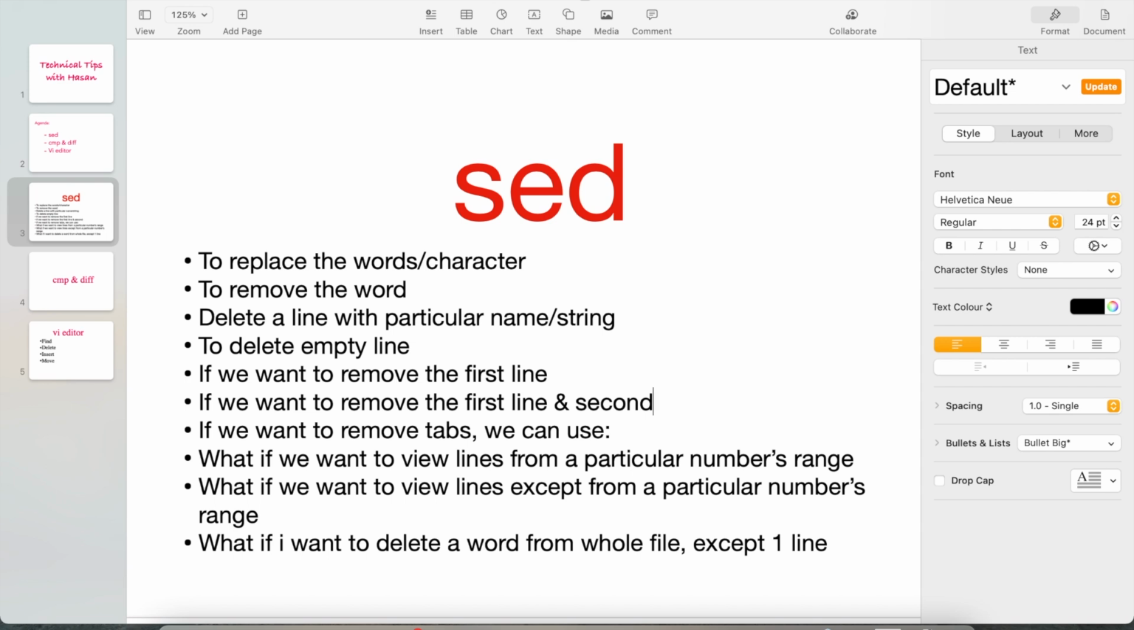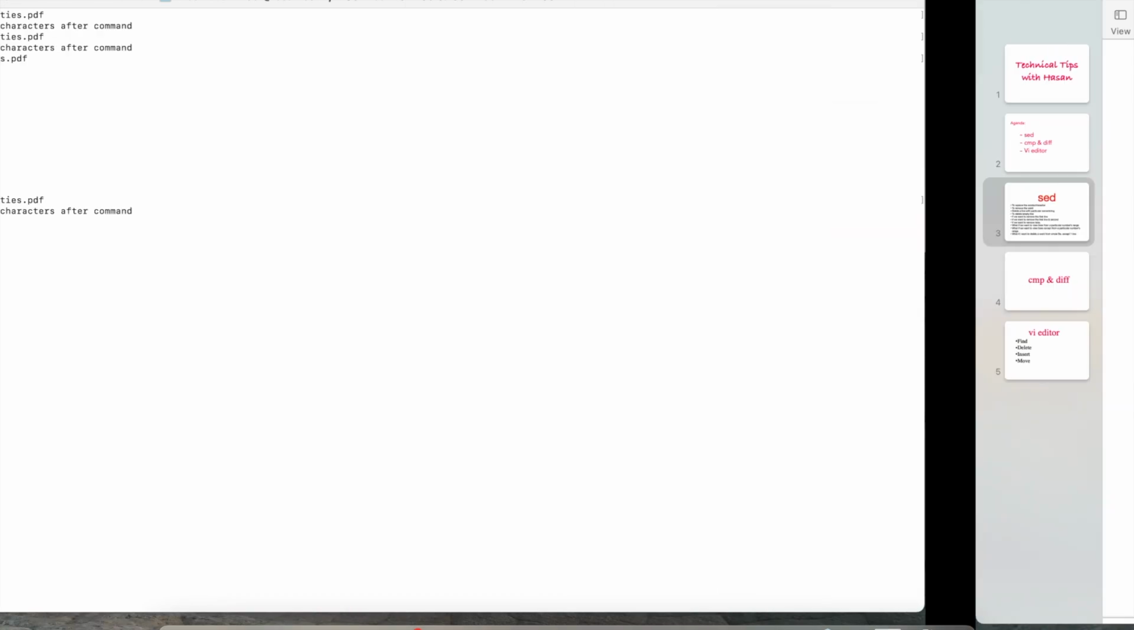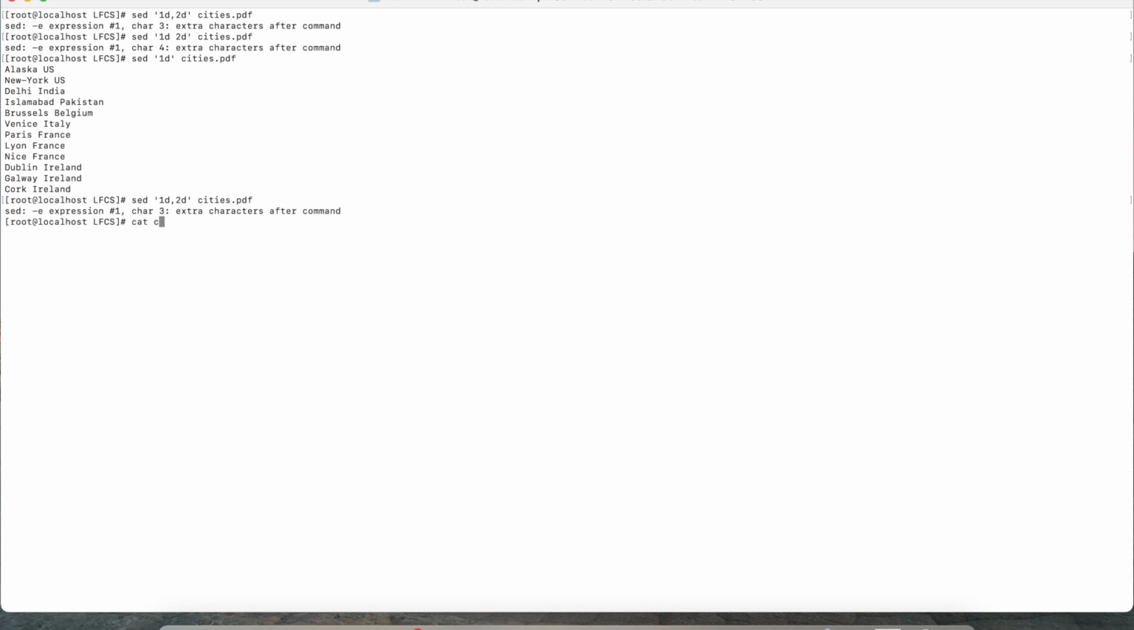Okay, the second one is if we want to remove tabs. So what are all the tabs here? If I cat cities here, no, it's the spaces in between. So we can see Berlin space Germany, Alaska space US. So what if we have tabs? We can create some tabs just to learn this.